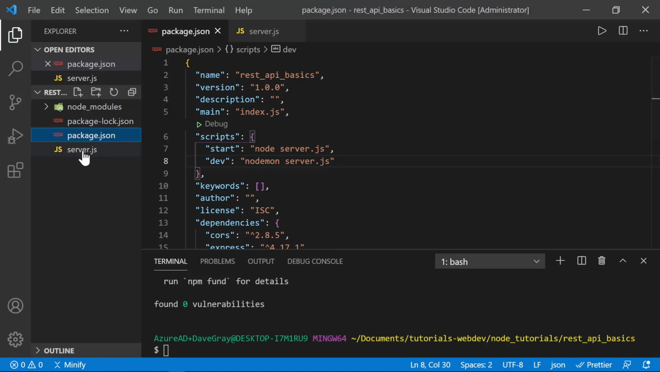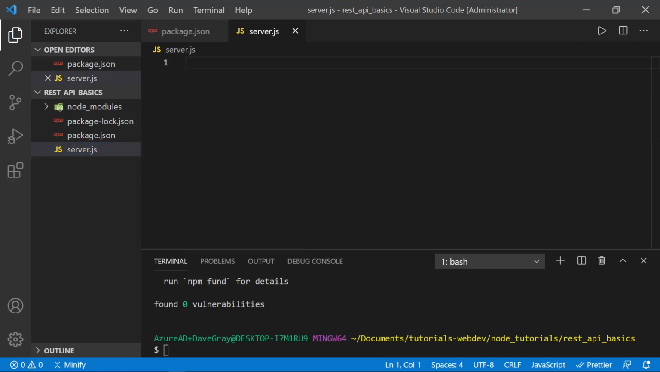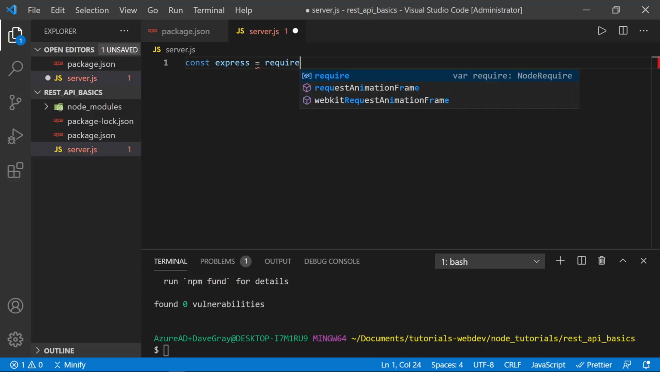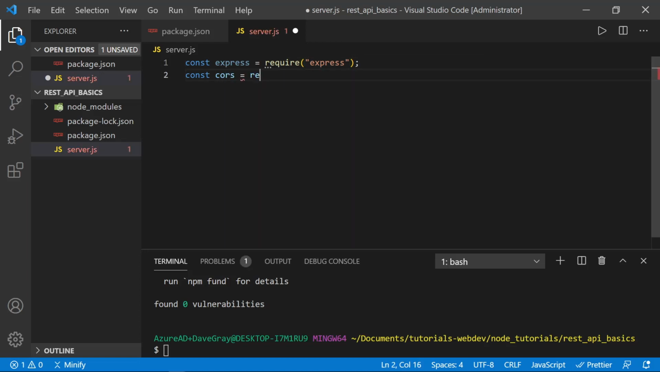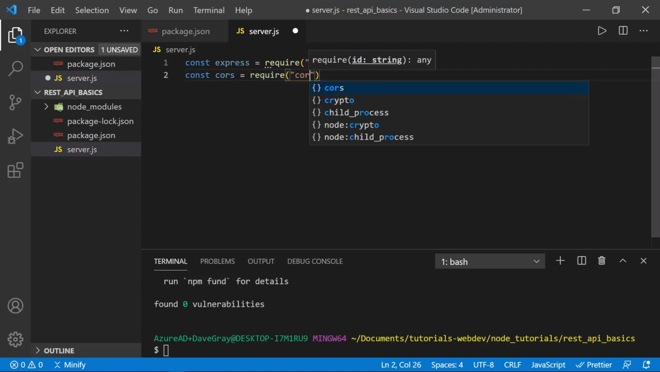Okay, let's go back to server.js. And now at the top of the server.js, let's type const express, and we'll set that equal to require, and we will require the express package that we added. And then we'll have const cors, and we'll set that equal to require cors.